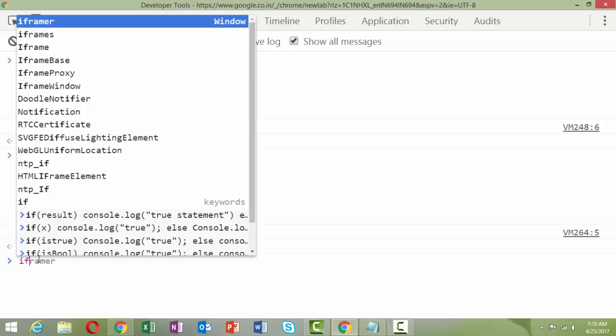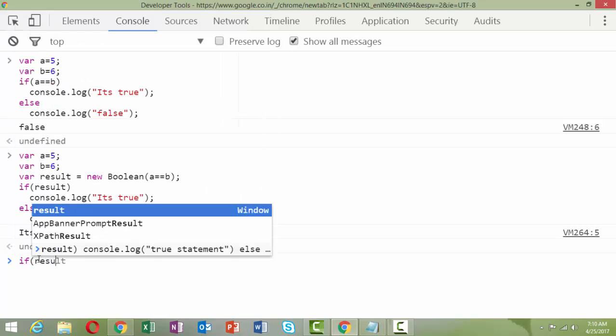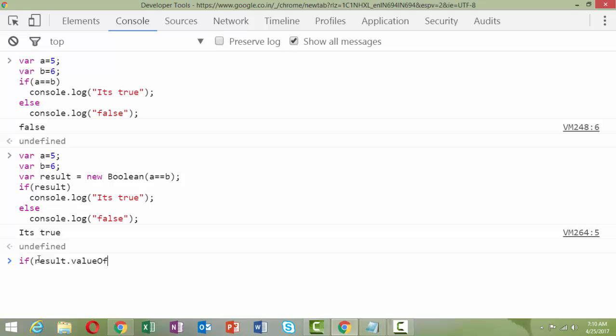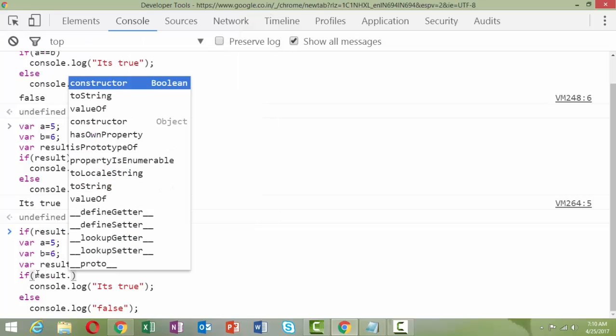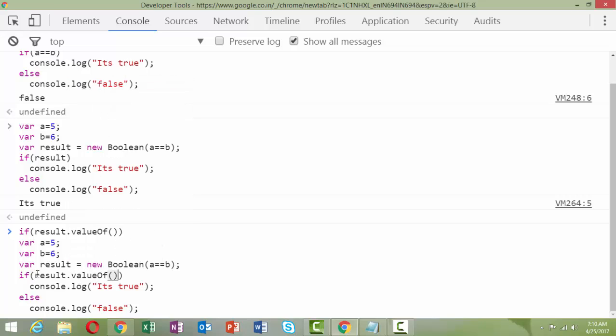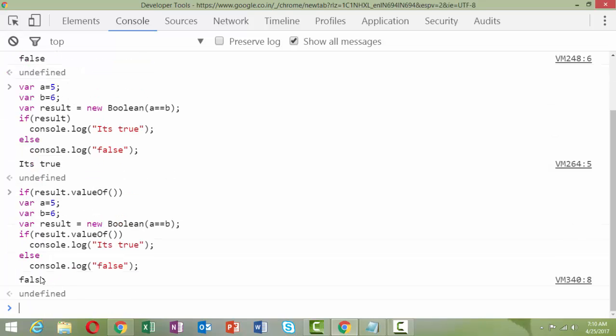So what you have to do is use the object dot valueOf, and then proceed with your conditional statement. Whatever you want, you can go with it. If you're doing it like this, now what happens is, sorry, I have to make this valueOf. So if you're doing it like this, then this program will work like a charm. So now it will come into the false statement. So you have to be aware of it.